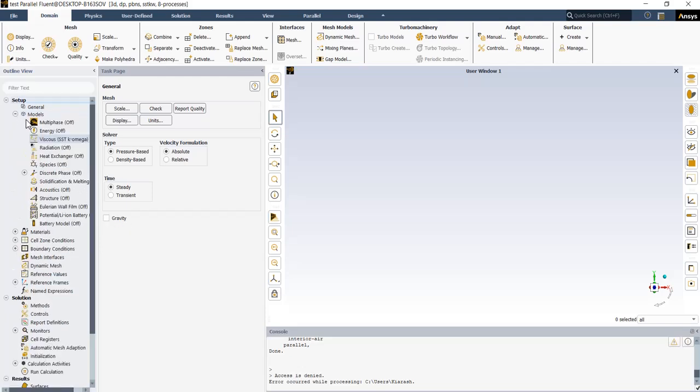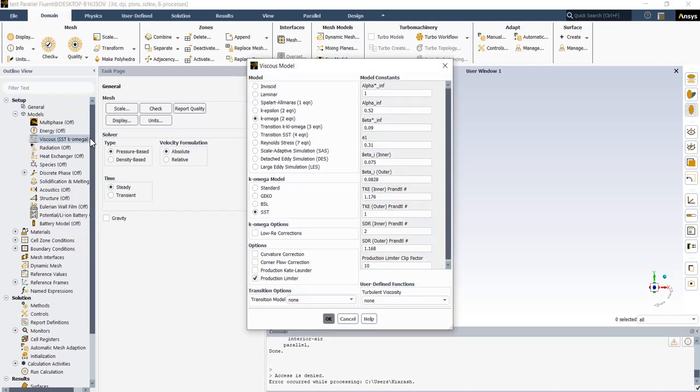Get to the model section, expand it and open the viscous tab. We prefer to use the k-omega SST model. This model is a two-equation eddy viscosity model, which is a combination of the k-omega formulation and also k-epsilon. It uses the k-omega formulation in the inner parts of the boundary layer and also switches to k-epsilon behavior in the free stream, so it doesn't have the common k-omega problem.